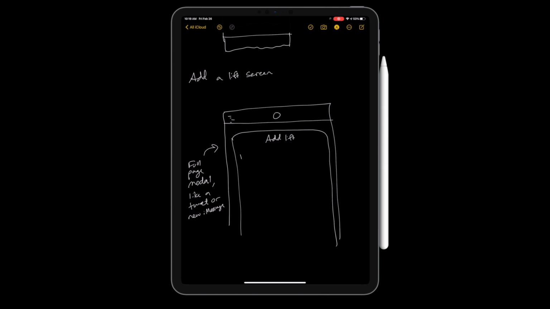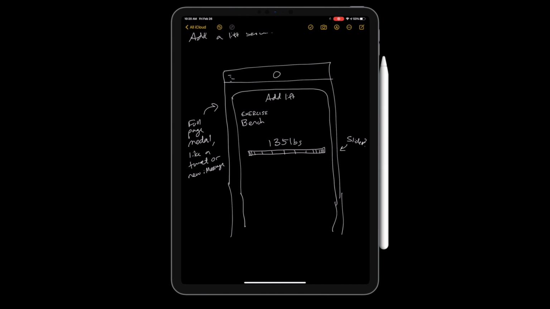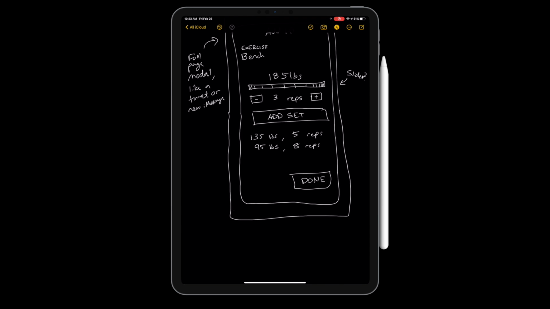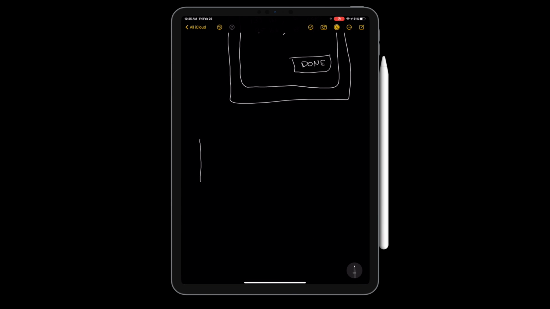Now I'm working on the Add a Lift screen. I'm going to use a full page modal example that you see in a lot of iPhone apps. And I'm spending some time here thinking about the actual input control, because this is something I see a lot of fitness apps get wrong, and it just makes it really hard to actually input sets and reps.